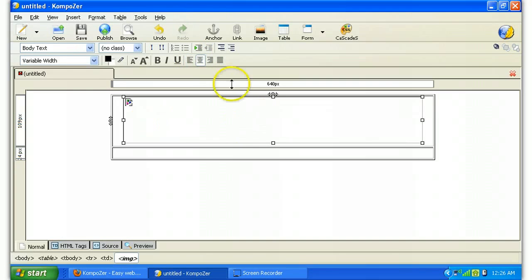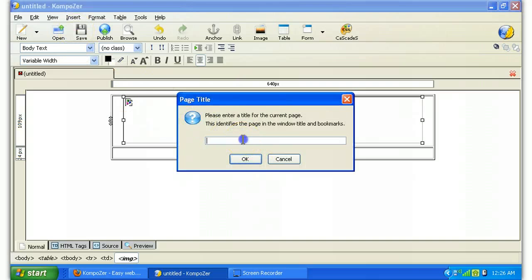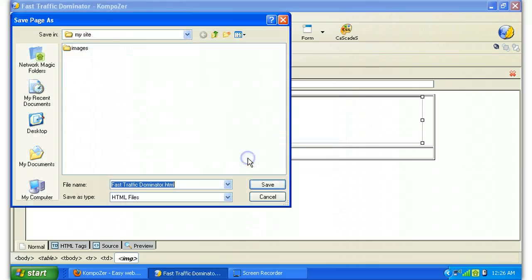And at this point, so we can see what this looks like, let's go ahead and go up here and save it. It's going to ask you for a title. Go ahead and put in whatever it is that you're giving away free. I'm going to name mine Fast Traffic Dominator because that's what I'm giving away.